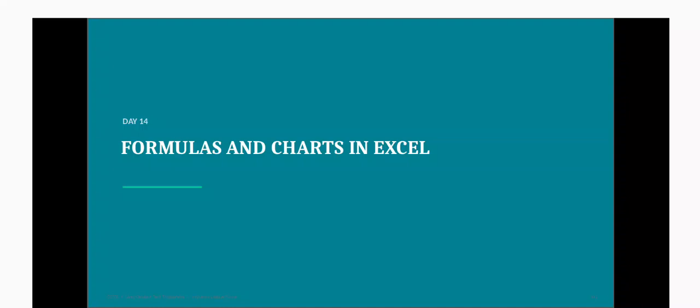So today we shall be discussing and learning about formulas and charts in Excel. This week we started with the introduction to the Excel interface; MS Word and Excel are what we are discussing this week. Yesterday we started with Excel and Google Sheets, and let's run through what we discussed yesterday.